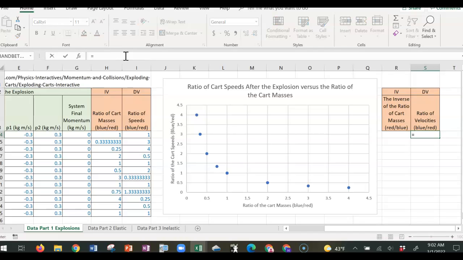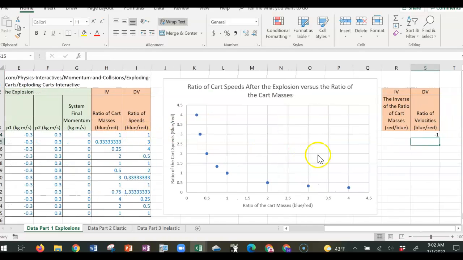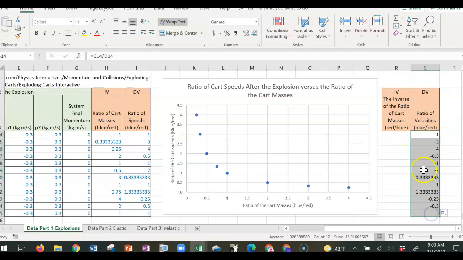So I'm going to have equal, and I'm not going to put the absolute value sign. I'm just going to click where the velocity of the blue cart is, and say divide by, and then click for the velocity of the red cart and say enter. Okay, so now I have the ratio of the velocities is -1, right? Now that I'm not taking the absolute value so that it involves speed, I'm looking at velocities, and I can just copy that down to the bottom of my table.